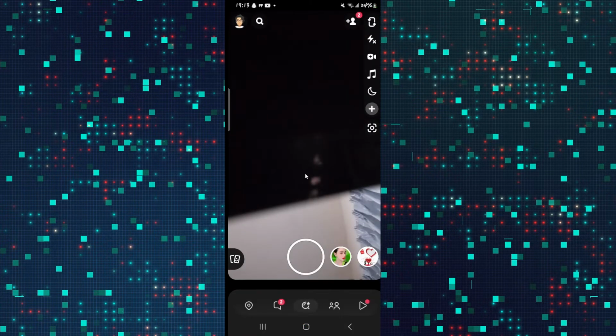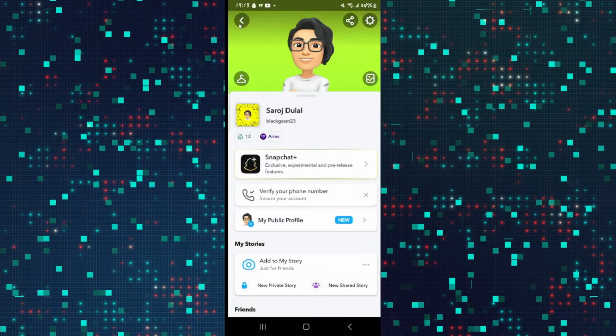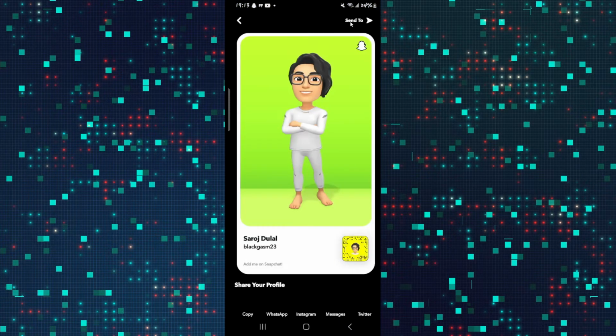And now, once you're on the home page, you can find your Snapchat account link by simply tapping on your profile icon at the top right corner. Now, you have various different options of sharing your profile. Simply tap on the share button at the top right corner and you can directly share your Snap code within various apps. You can click on the copy option and the link will be copied to your clipboard.